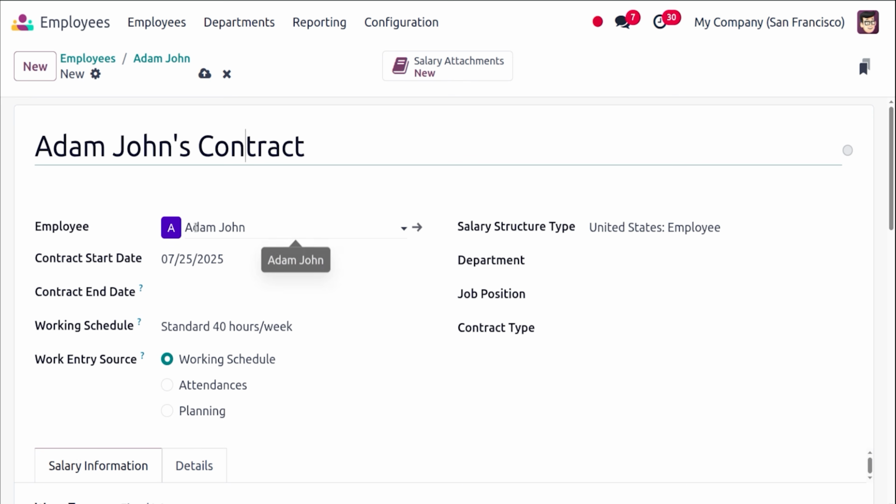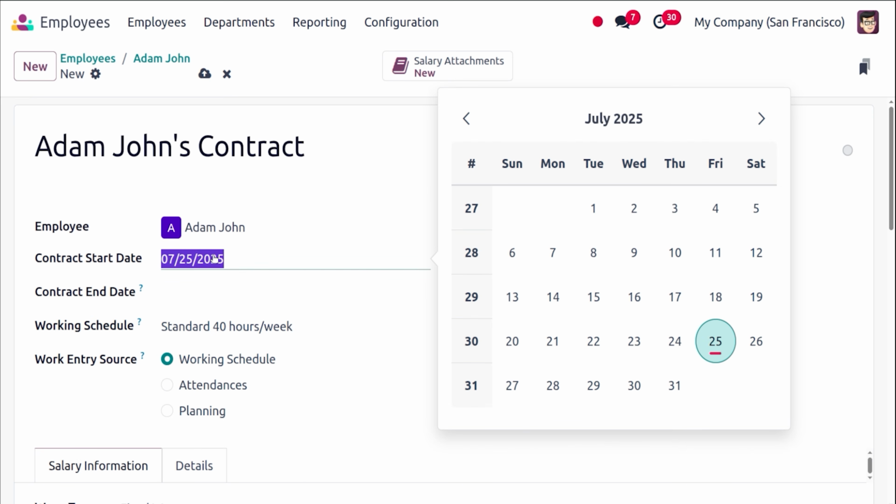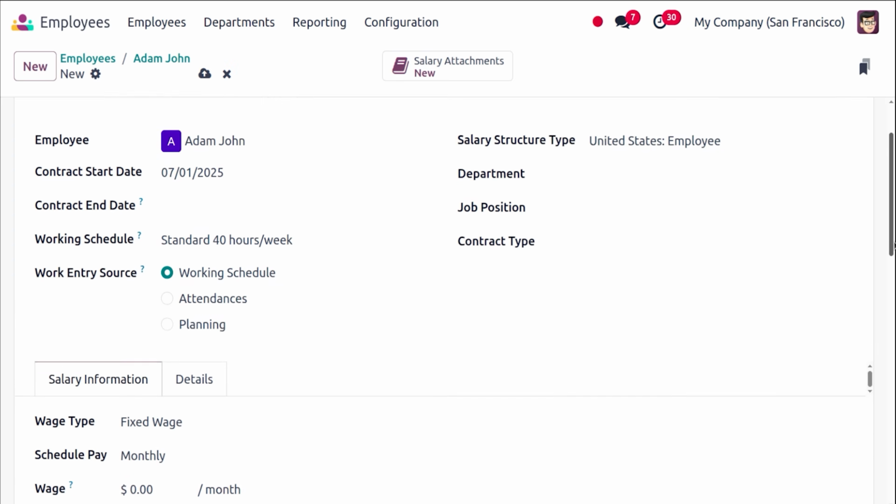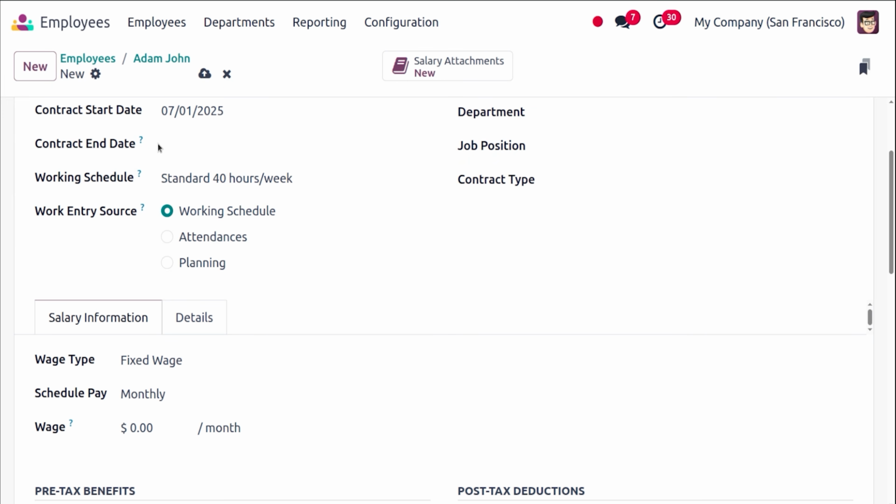And here we can see the employee name is Adam John and the contract date is currently set as the current date. I'm changing it to July 1st. And here we can see the contract end date. If you want to specify the contract end date, we can specify here. Here we can see the working schedule and the work entry source for this particular employee. I'm choosing the work entry source as working schedule.